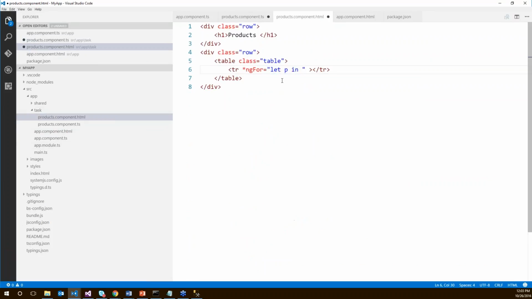So we'll select that and say let p in products, and inside this we have to display different items in different columns. So we'll use td and td like this. Inside this td, you can use interpolation to display an item, and we can say p.id, whatever property we want to display. So I'm going to copy paste that td for you.